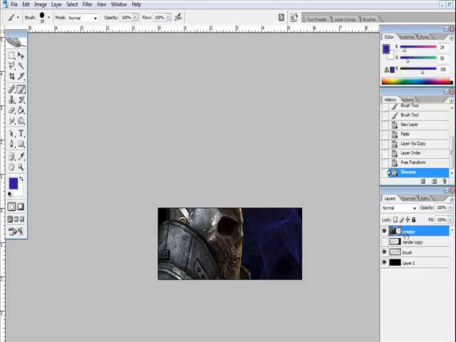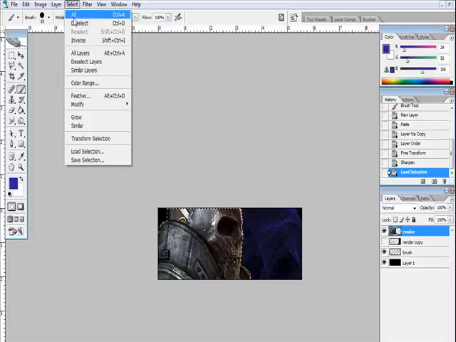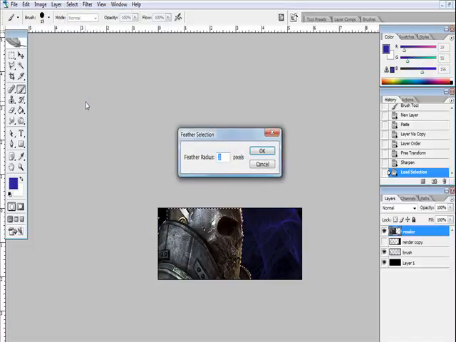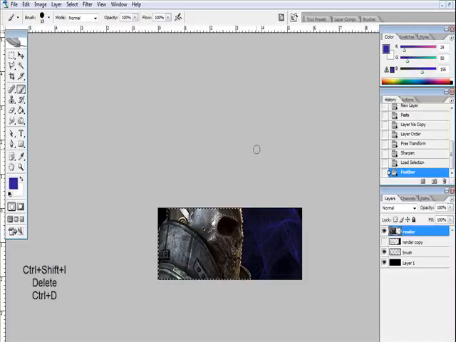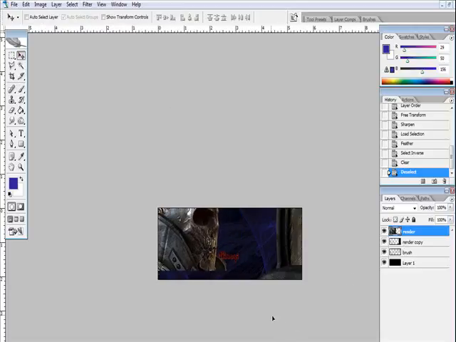So what we're going to do is make sure you have the top one selected, and then we're going to go up here to Select, Feather. I like to do 3 to 5, that's good, and then OK. Then you're going to hit Control Shift I, then Delete, and then Control D. Basically what you did is just made an inverse and deleted that, so you have a nice soft effect.